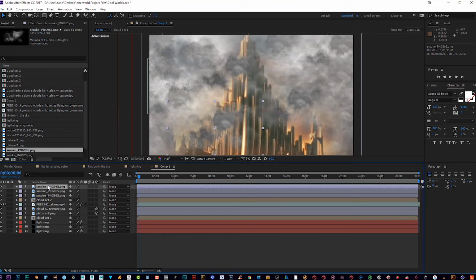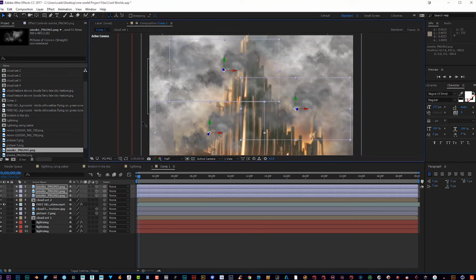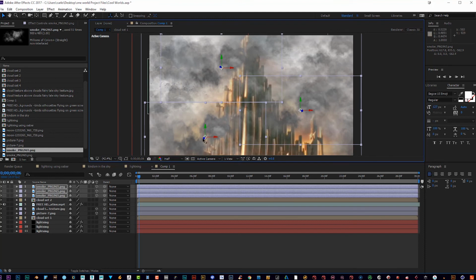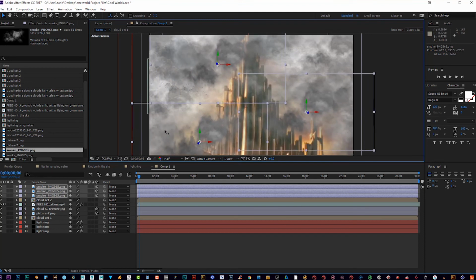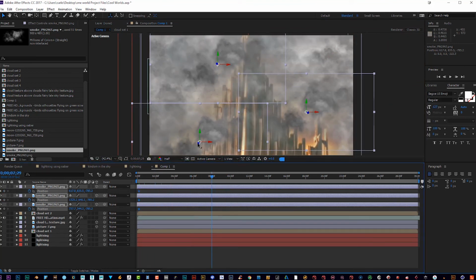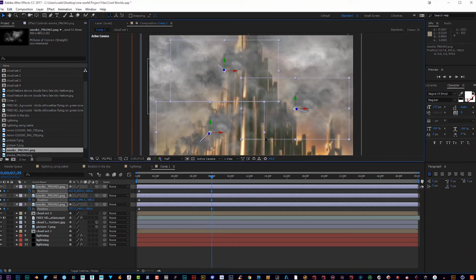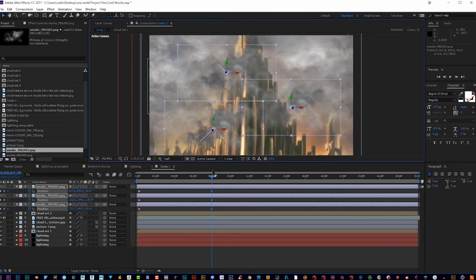So we're gonna get the first bit of smoke, hold shift, select the rest of them, make that a 3D layer, and we're just gonna get our Z-axis, just bring it up just a bit, just about there. Hit P on the keyboard, and we're changing positions on all of these. Remember, so go to about 8 seconds, and simply just get your Z and just push them forward.